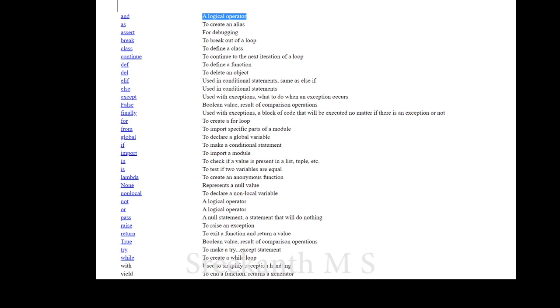In conditional statements, elif is used, and for else, as we know in almost all languages, the else conditional statement is used. For exceptions, we use the except keyword. For boolean values, for false statements, False is used. Here F is a capital letter, as I told earlier. In exceptions, like Java, the finally keyword is used, finally.